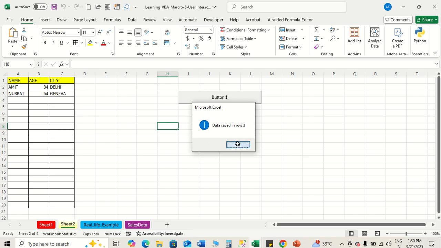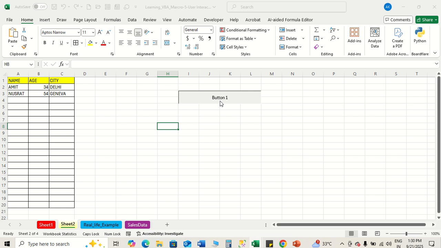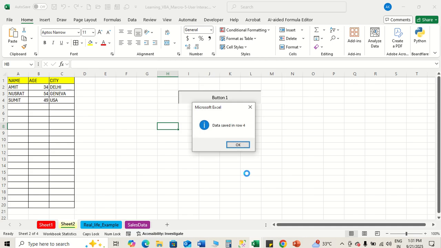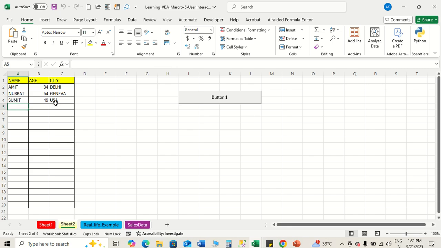See this again. If you want to put some more names, let's suppose Sumit. Enter age, that is 49. Then city US. See, data saved in row 4, and automatically it goes to the name. So this way we can create an input box, and we need not move the cell like this.